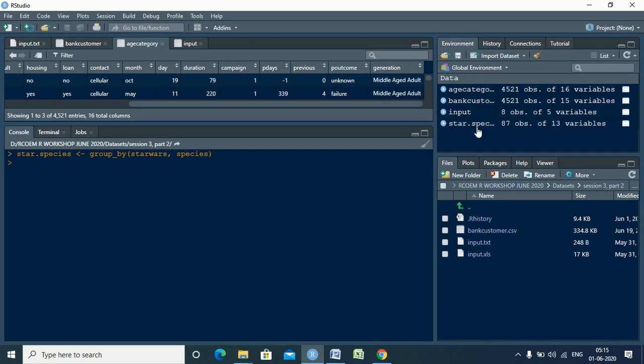So you find that star species has been created over here. Now I want to summarize the characters' mass, right? For the different types of species, I want to summarize their mass and find out the number of observations per species. So I want to summarize the species by their mean mass and find out the number of observations per species. In this case I will make use of star.smr, so summarize.